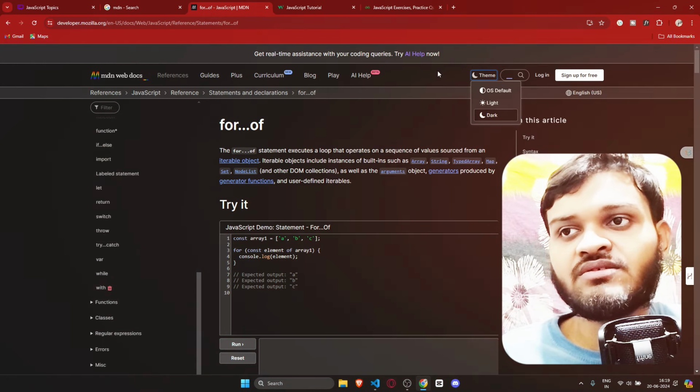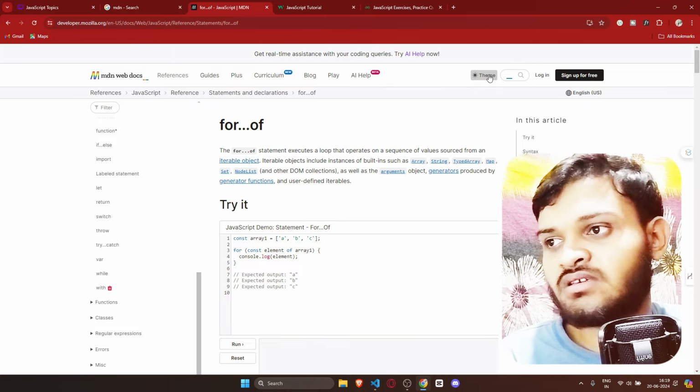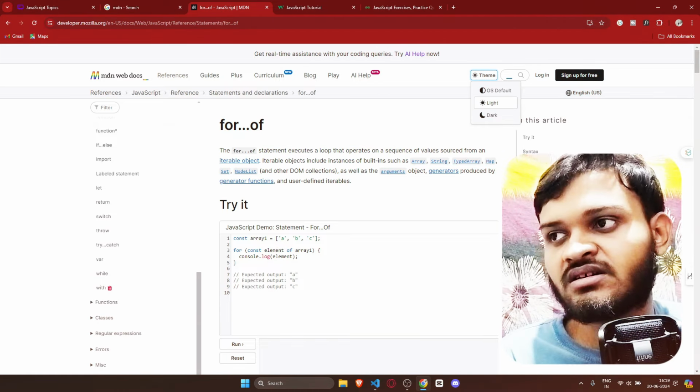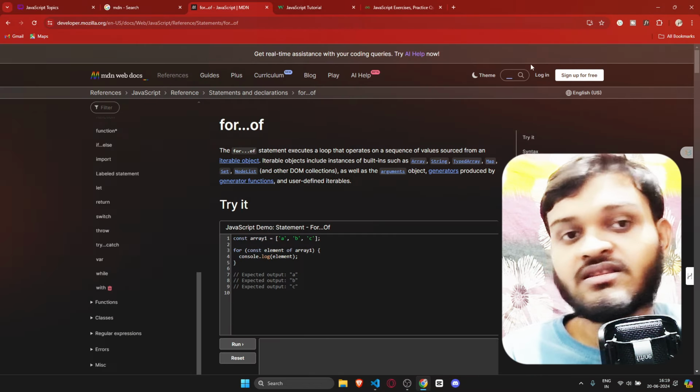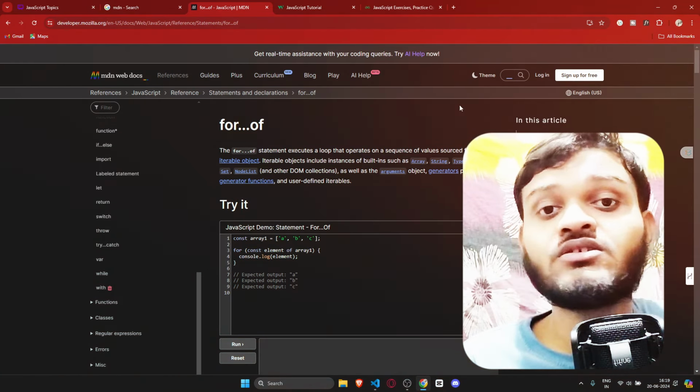This theme, as you can see over here, when you switch to the light theme, the screen becomes white or brighter, and if you click on dark, it will get darker. This is the use of JavaScript. This functioning is the use of JavaScript.